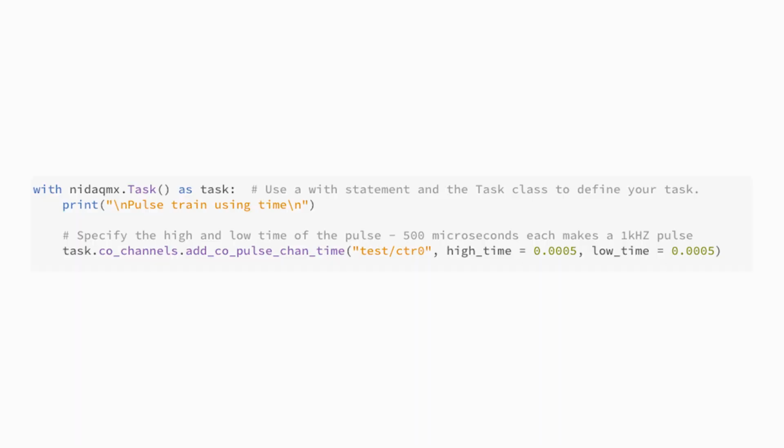To generate a time-based pulse train using a counter output, we start by creating a new task using a with statement. This ensures the task is automatically initialized and cleaned up once complete. We then add a counter output channel using add_co_pulse_chan_time, specifying the name of our device, test in our case, and the counter channel ctr0.